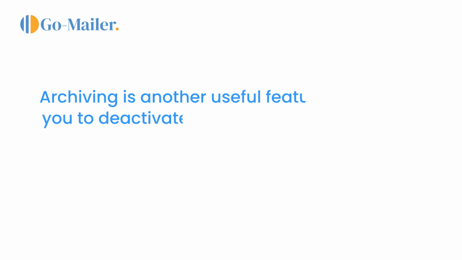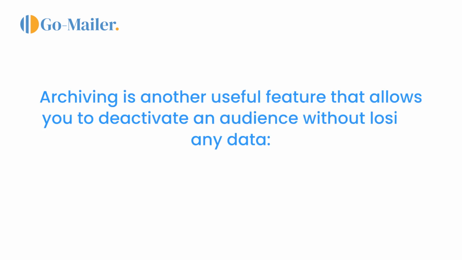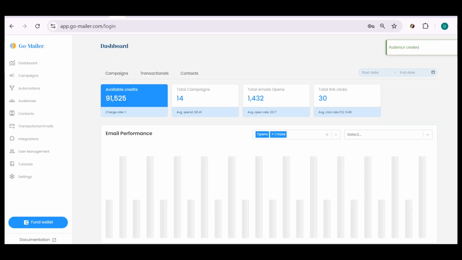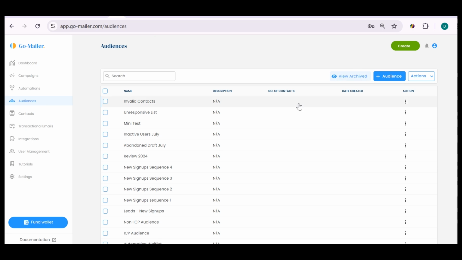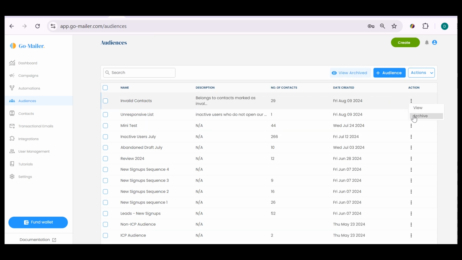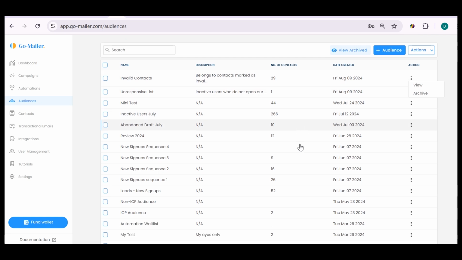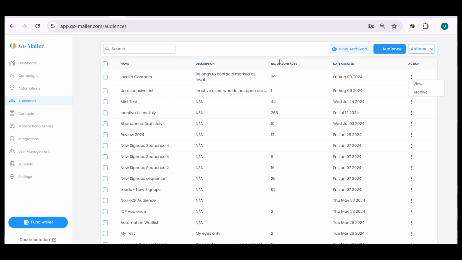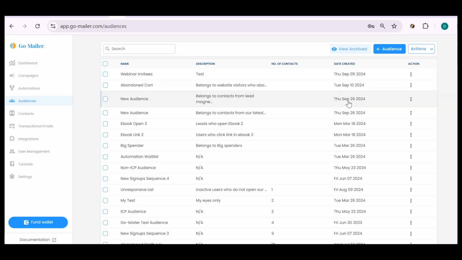Archiving is another useful feature that allows you to deactivate an audience without losing any data. To archive an audience on GoMailer, navigate to the Audiences page. Select the audience you want to archive, then click Actions and choose Archive. Remember, archived audiences are hidden from active views but remain in your records, maintaining data integrity and providing organizational flexibility.